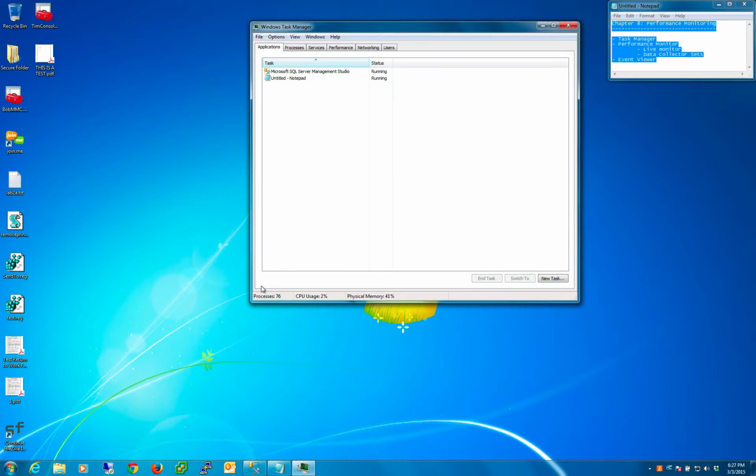You can see here that you've also got a few options that show you how many processes are running on your computer. It shows you the CPU usage and the physical memory usage. So that's pretty much the Applications tab.